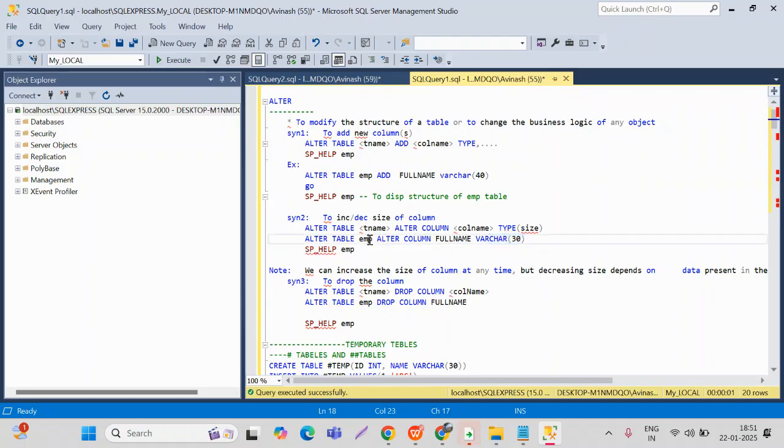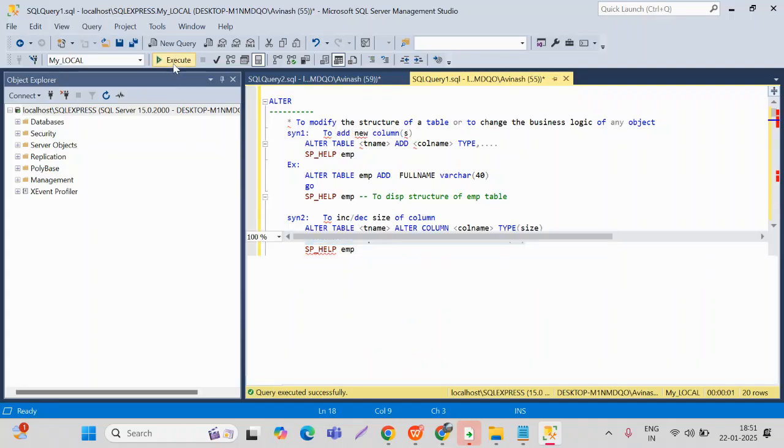ALTER TABLE and mention the table name, and ALTER COLUMN, mention the column name whose data type you want to change, which is already varchar 40, and then mention the data type which you want to change it to, right? So that's how the statement goes, and that's how the statement needs to be created.